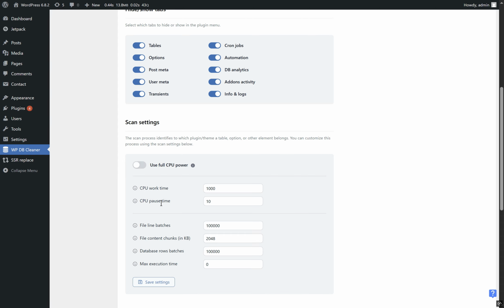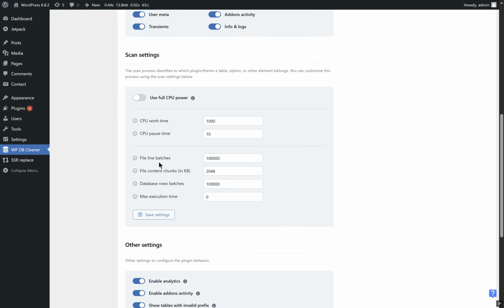If you experience memory exhausted errors during scans, you can adjust the File Line Batches, File Content Chunks, and Database Rows Batches settings to lower values. These control how much data is processed at once during the scan.